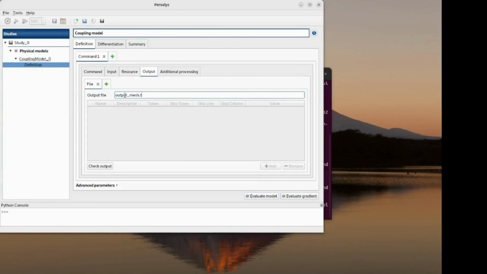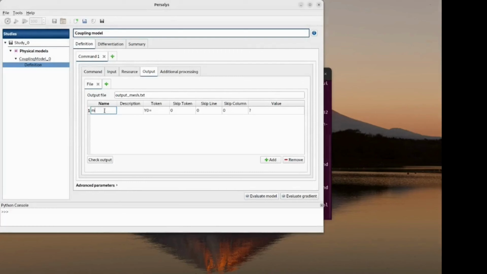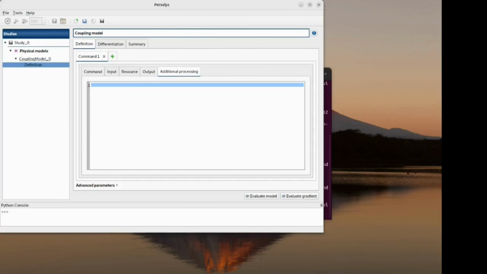I'm going to locate the output file name, and then we are going to indicate to Persalys where to find the exact value of the mass here as an output, which will be on the third row of the file. And that's it for the first command.